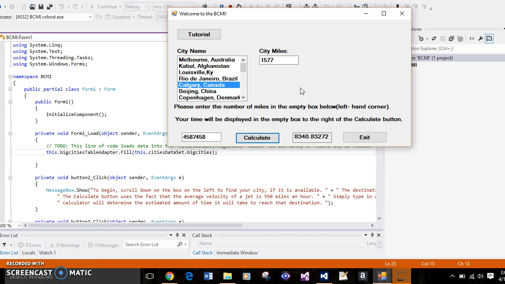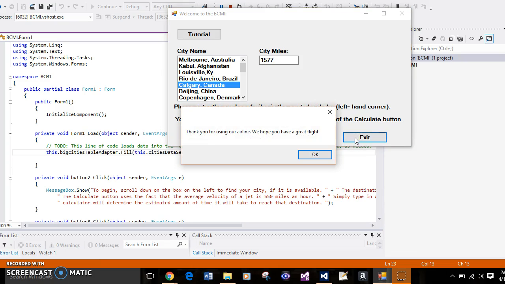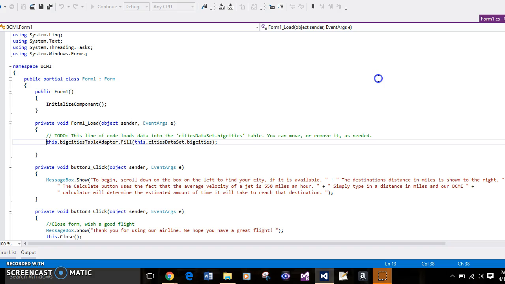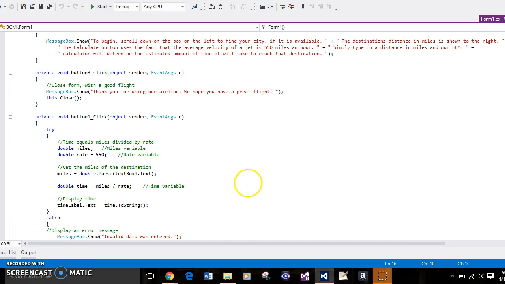Other than that, the program's pretty straightforward. When you exit, you will get a message saying, "Thank you for using our airline. We hope you have a great flight." And that was that for that. The code itself was written in the C# language, and there's not much to say about it. There's a try-catch down there for the calculate part. Other than that, this is a pretty straightforward project.